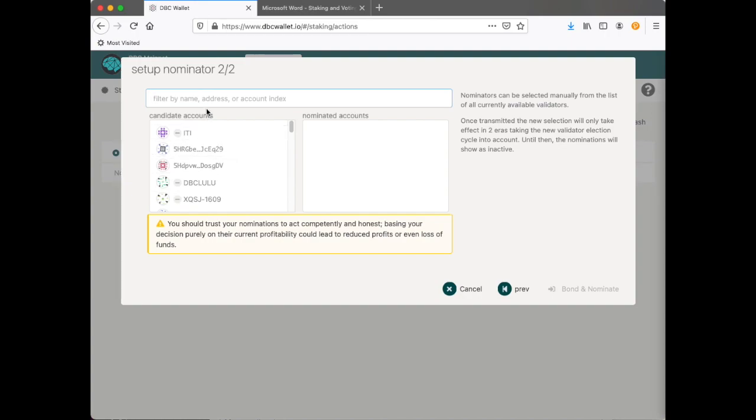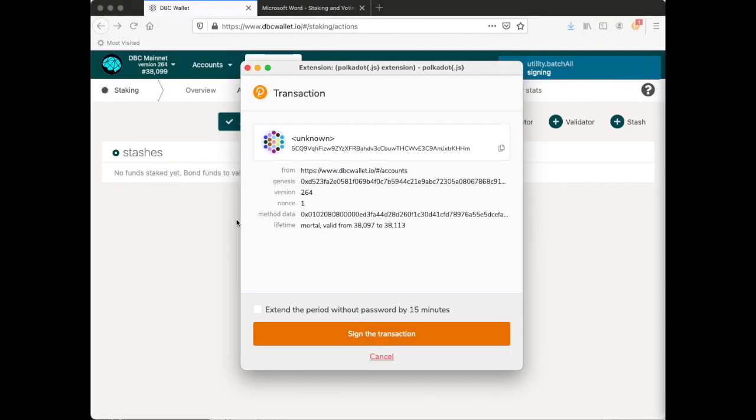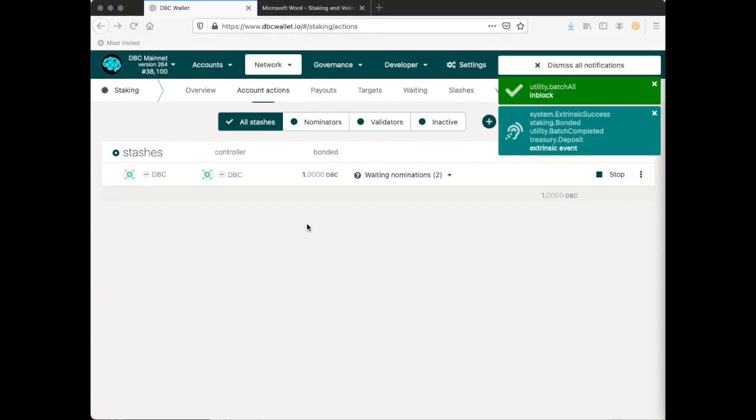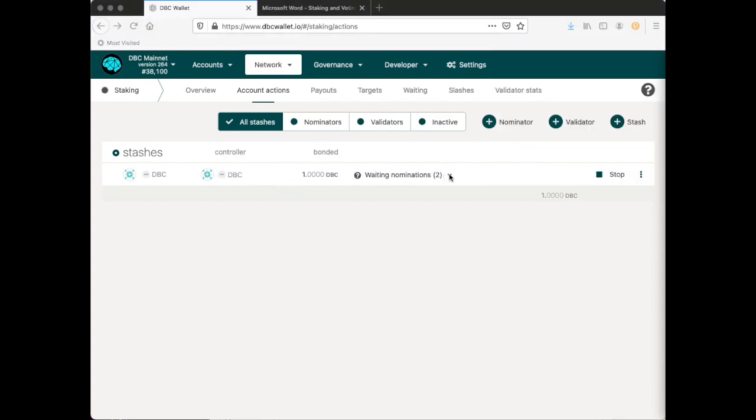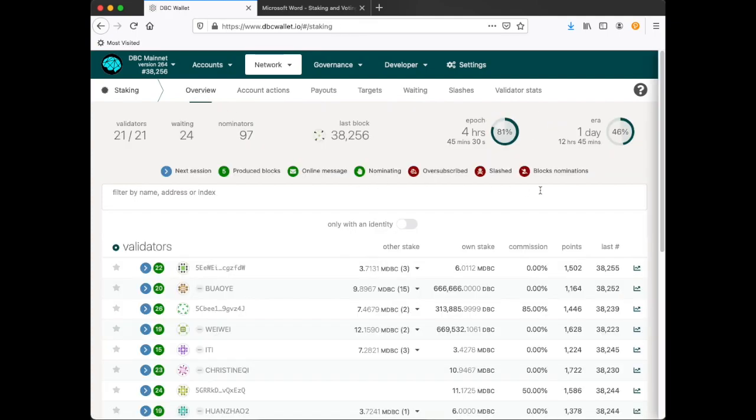Now, with our new nominator account, we can choose different validators. After I've selected a couple of validators, I can choose to bond and nominate. Now that the nomination has processed, I can go back to Network Account Actions and see which validators I have nominated. Since I just nominated these validators, they will not be active until the next era. If they are selected in the top 21 validators, then I will receive rewards from those validators.